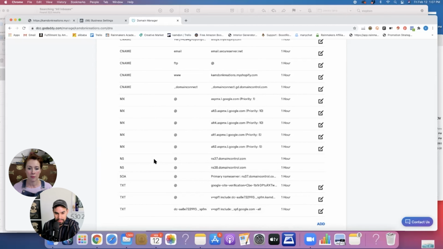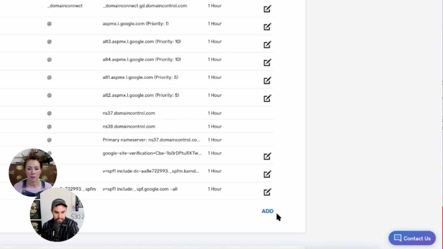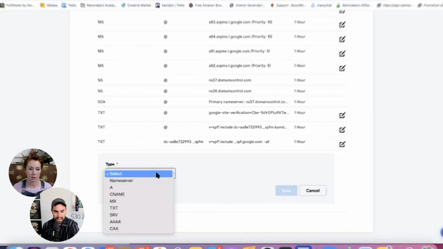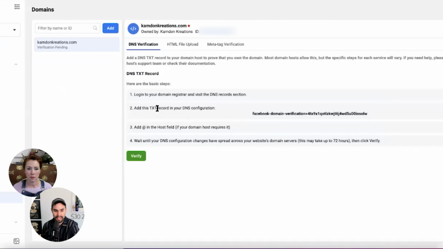Because you wouldn't be able to verify the domain and add this record if you didn't own it. So we just click add right down here at the bottom. And then we select the type. We're going to say text, TXT. And then for the value, we copied this over from Facebook. So it's right here. See, it says add text record with this thing. That's exactly what we're doing.